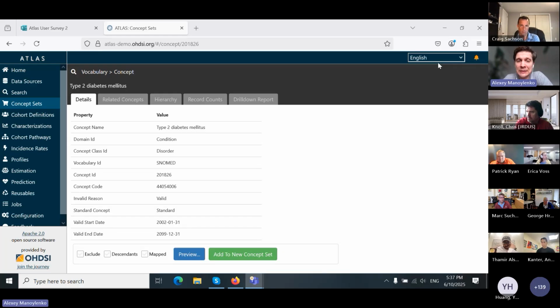So for each concept, it shows whether it's a standard or non-standard concept, if it's valid or invalid, also the identifier, the code, attributes for which vocabulary it belongs to, what's the concept class identifier for this particular concept, and what's the domain identifier. As diabetes mellitus is a condition, you see that the domain identifier is the condition. So for each concept, a user will be able to navigate between different tabs you see on the screen.